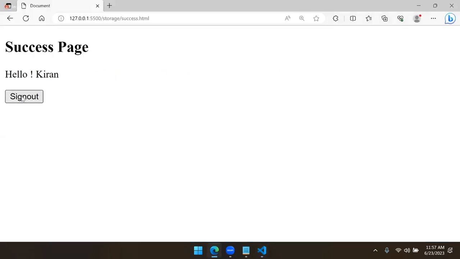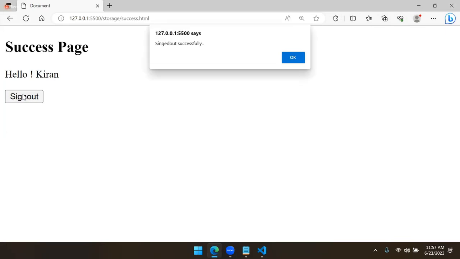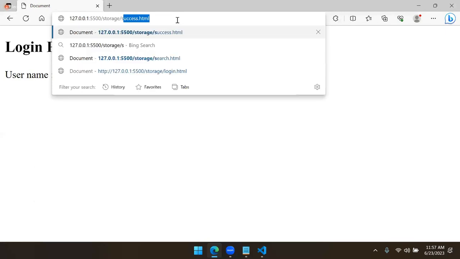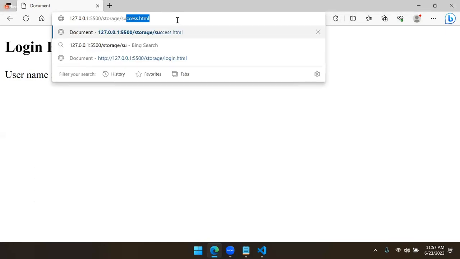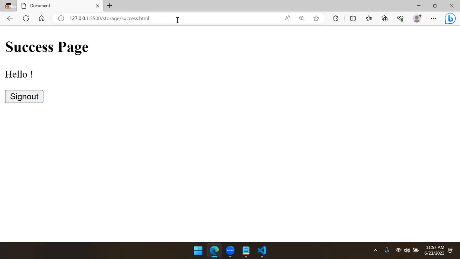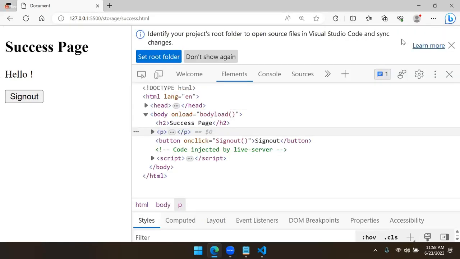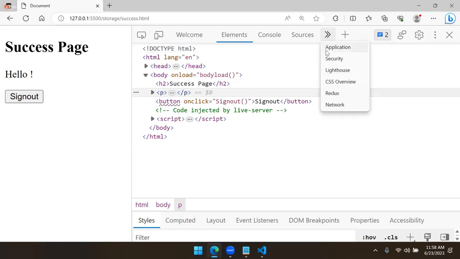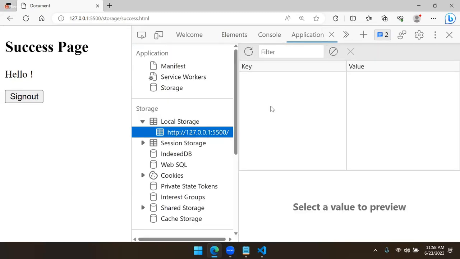Now I click sign out. Then automatically it will say signed out successfully. Okay. Then it will go to login. Let's try to open the success page directly. This time it is not there. It is not there because we deleted it. You can open the browser debugger settings and check. Here I am checking in application. In that, local storage is currently empty.